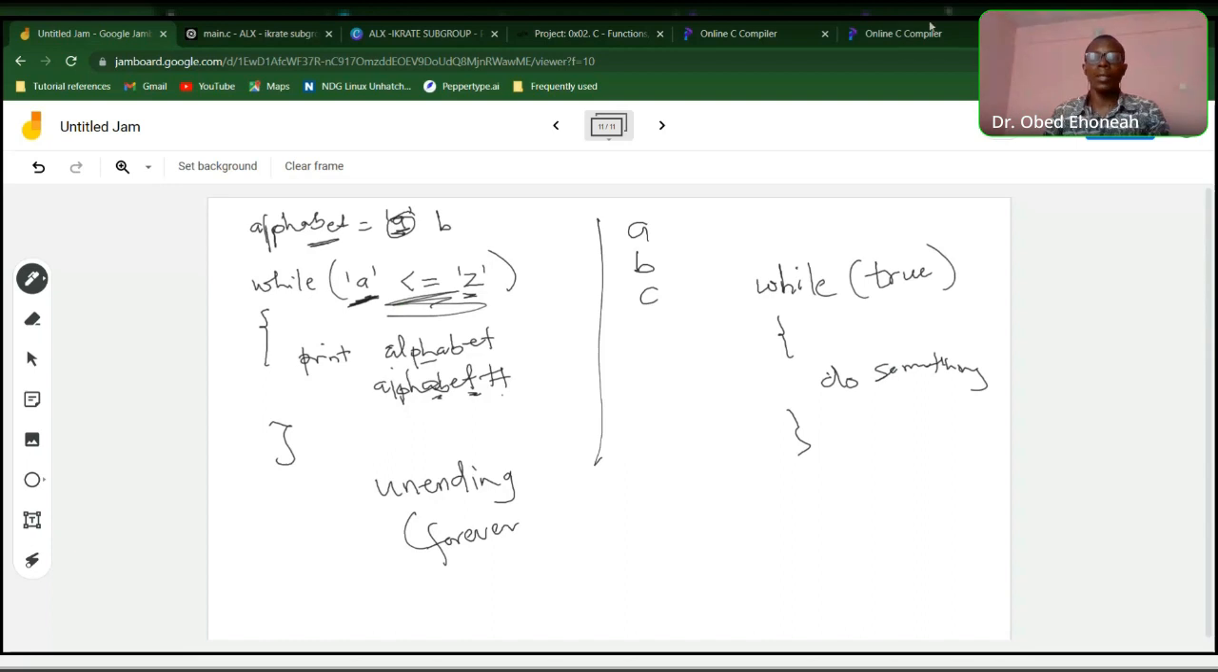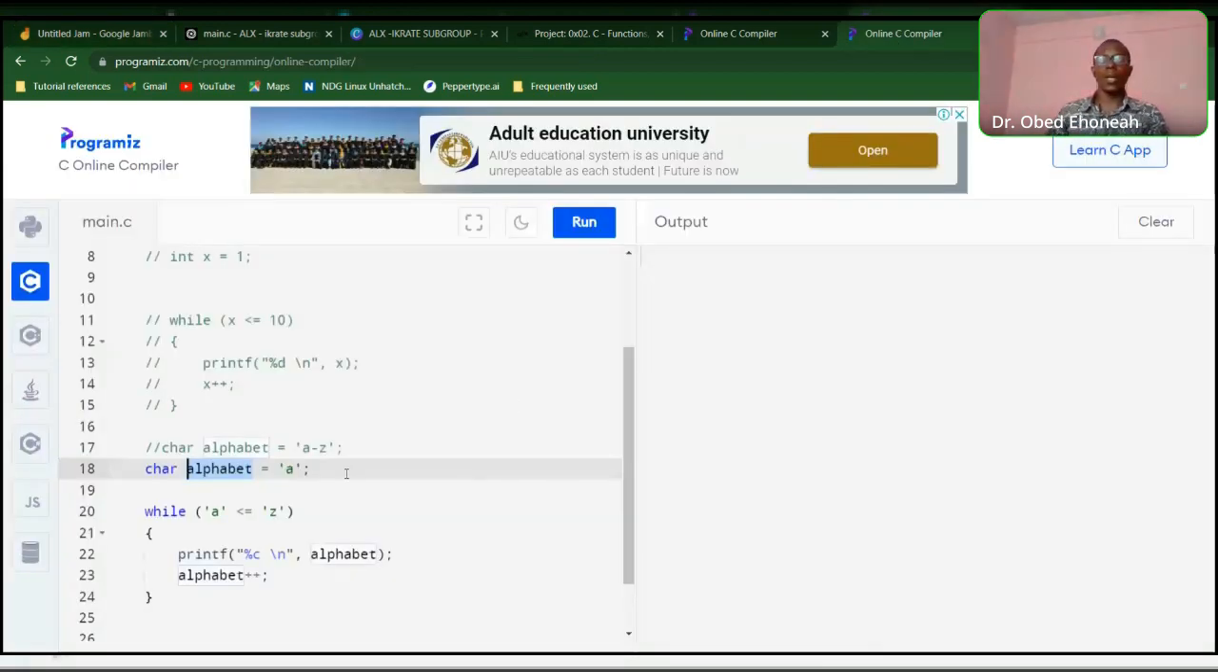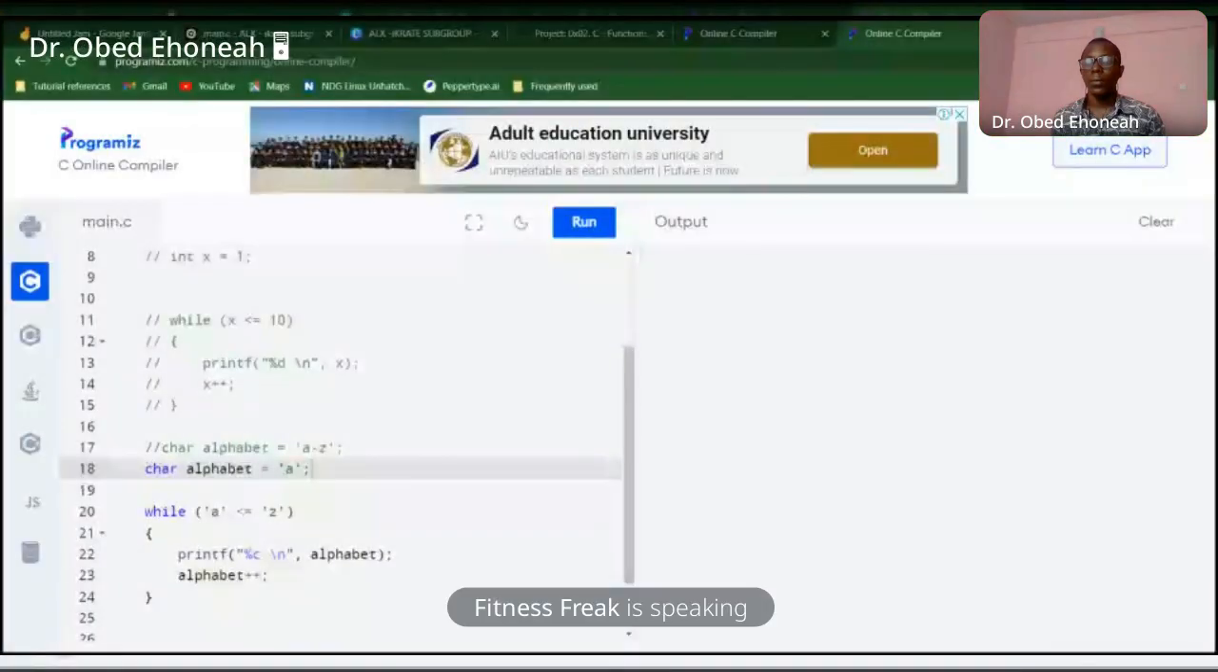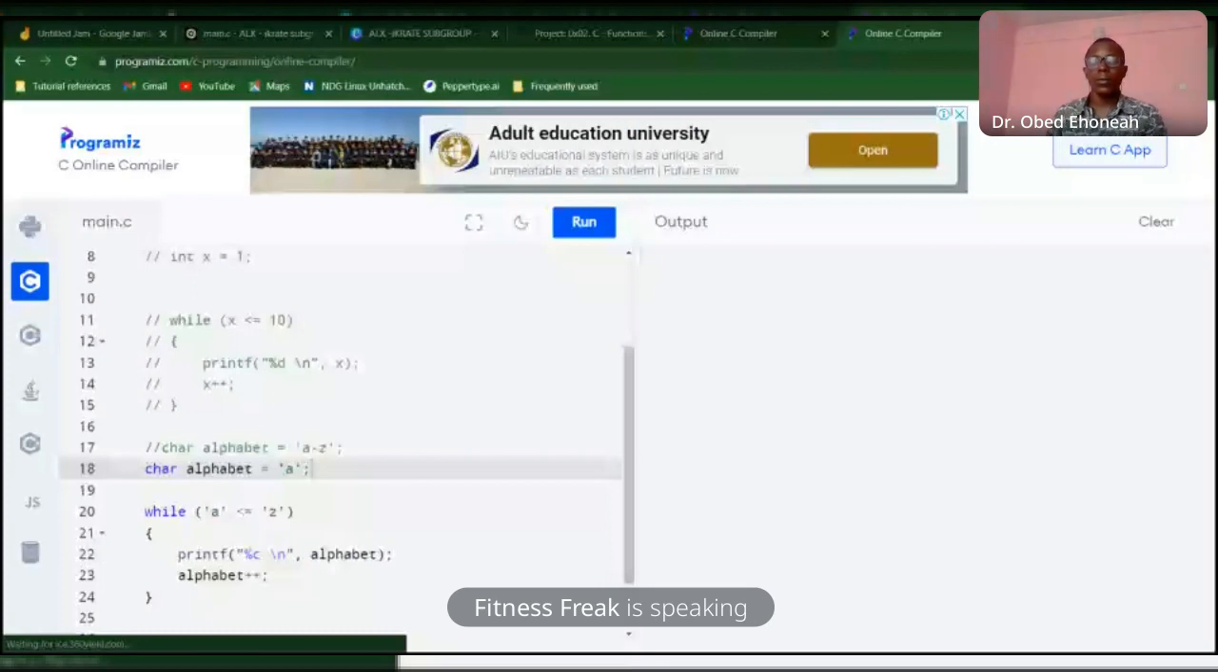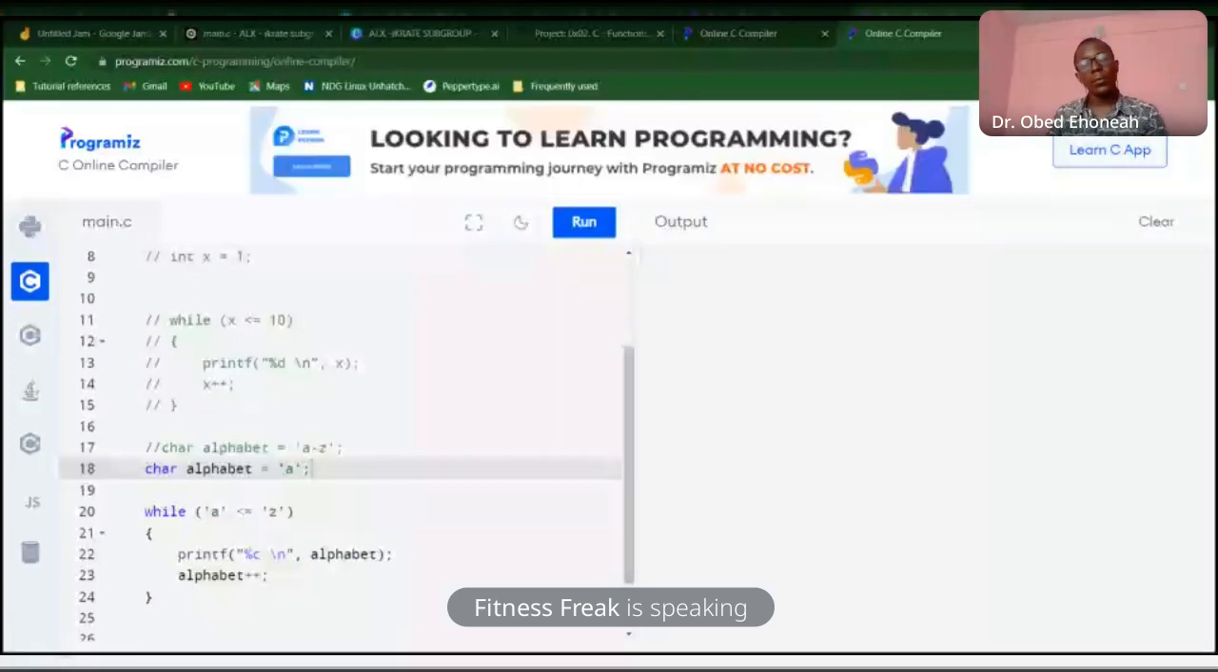How do you correct it? Yes, quickly. How do you correct that? Yes. I think we should use the ASCII values for the alphabet.